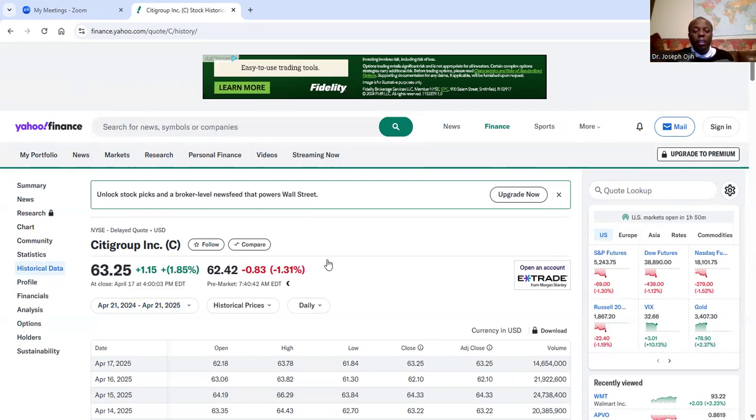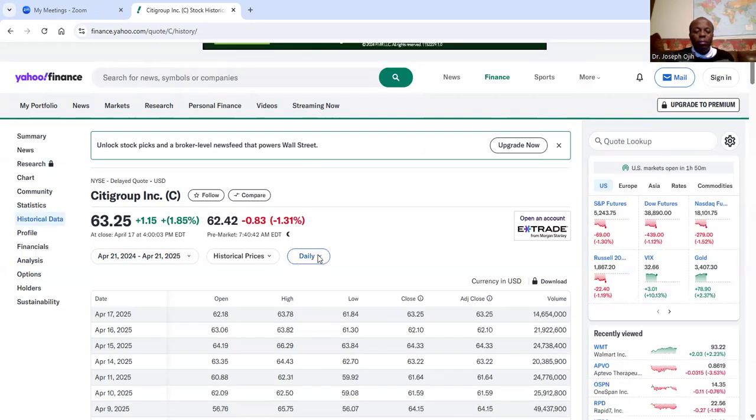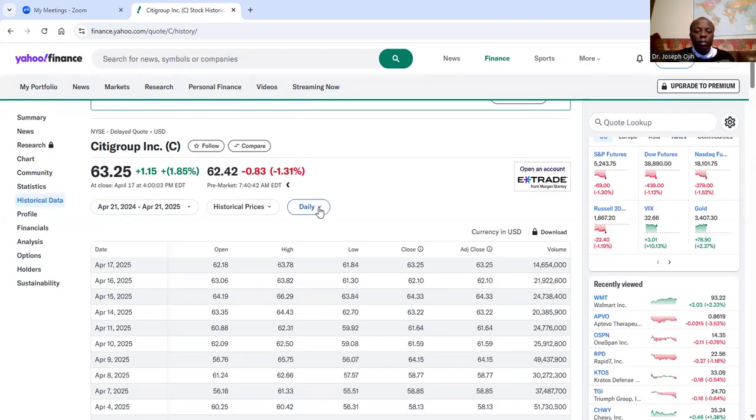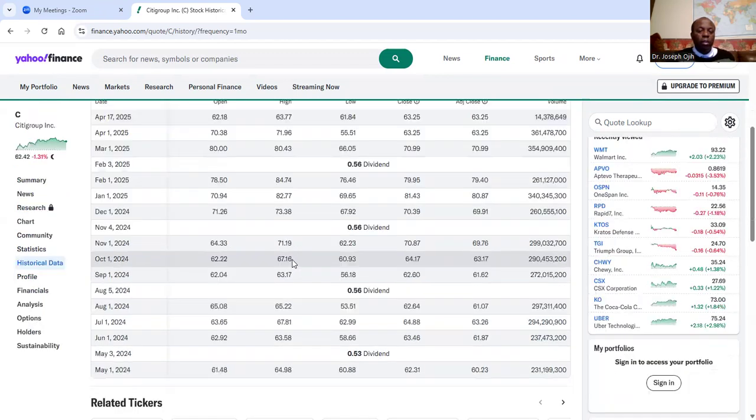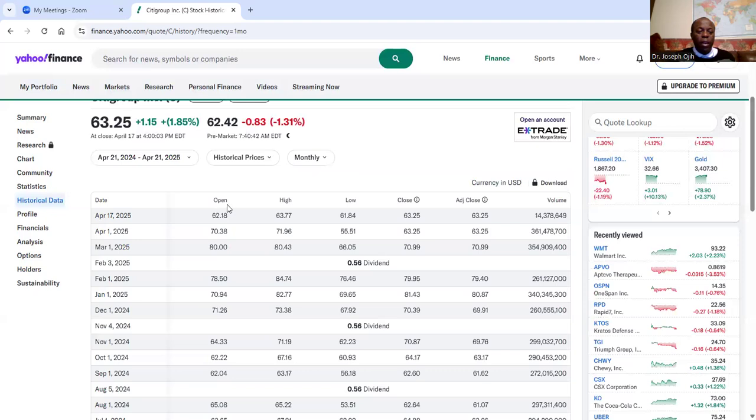But these are daily, so you have to change this to monthly. We're going to use monthly. Click on this drop-down menu and choose monthly. Now you see all the prices. This is the opening price. This is the highest price for that month, the lowest, then the closing price for that month. Use adjusted close, because with adjusted close, dividends have already been factored in.